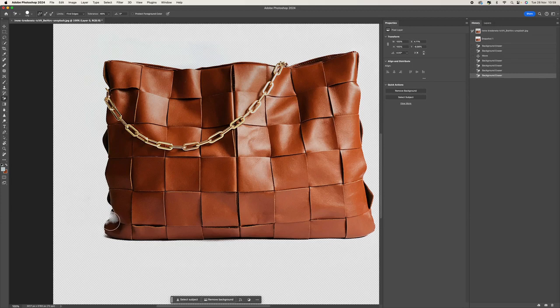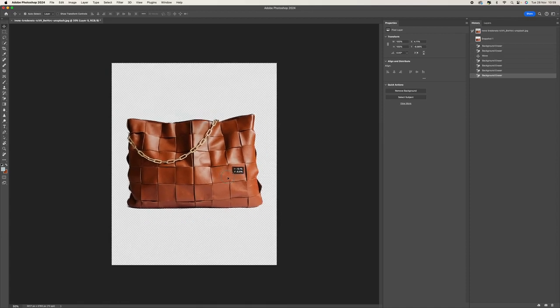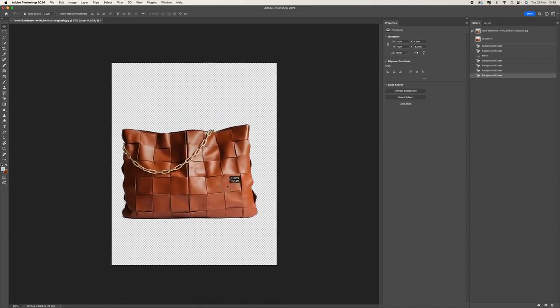But as you can see there, it's just gone into the bag. So I'm just going to make the brush a little bit smaller just to redefine that. There we go. So if you look at that, now you can move that around and say, yep, we've done a really, really good job.